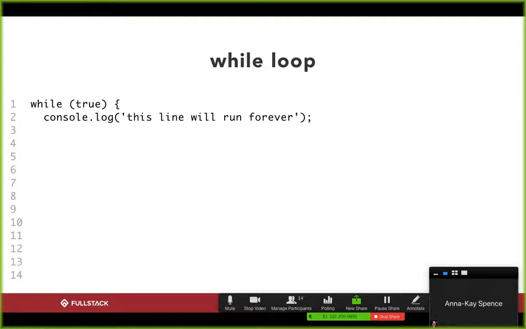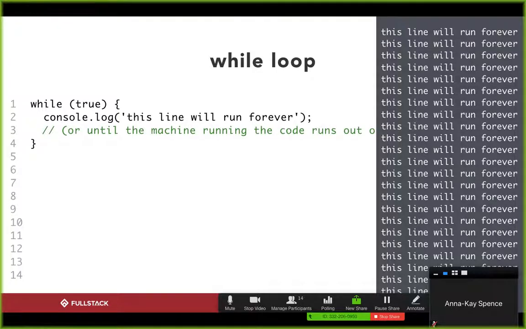Similarly, if we take the opposite approach and we now put a true in between the parentheses, then what's going to happen is we're going to have something we call an infinite loop, which means that this code will run forever. The reason for that is because if I look at the code, the first time I run this, I check my conditional. Is what's in between the parentheses on line 1 true? Yes, it is. So I console log out this sentence.